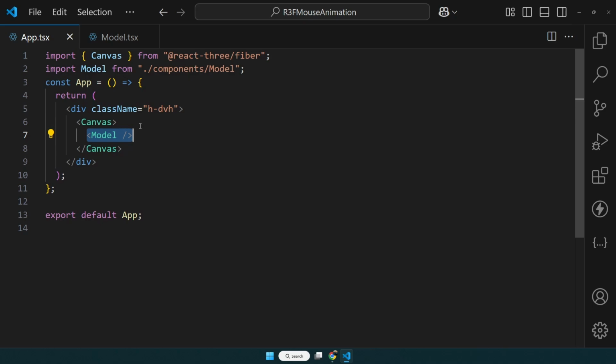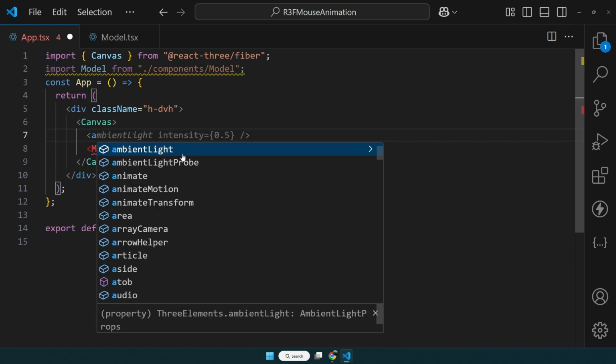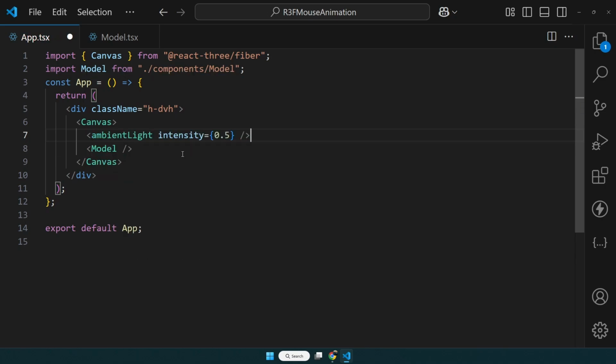We can add light in our scene in a few different ways. One way of adding light is using ambient light. We can also define the intensity of light through the intensity prop. Ambient light illuminates all objects in the scene evenly, regardless of their position or distance from the light. So this is perfect for our project.